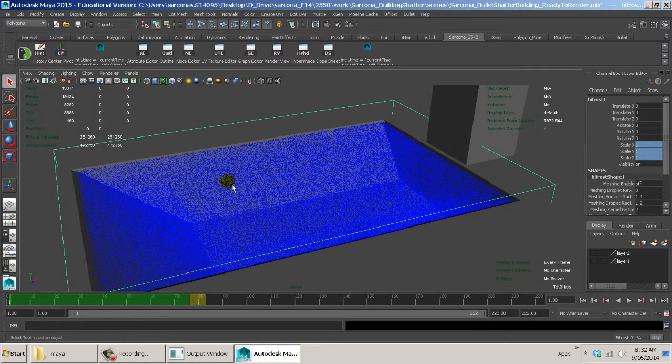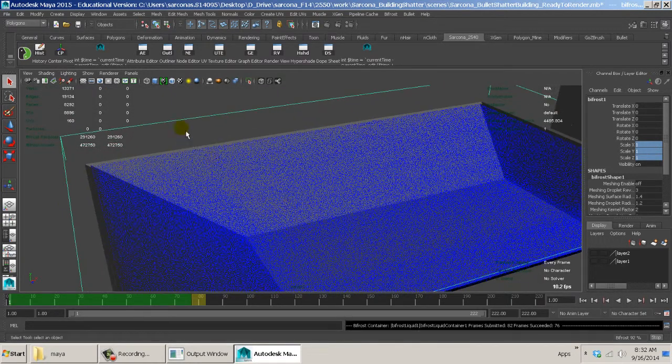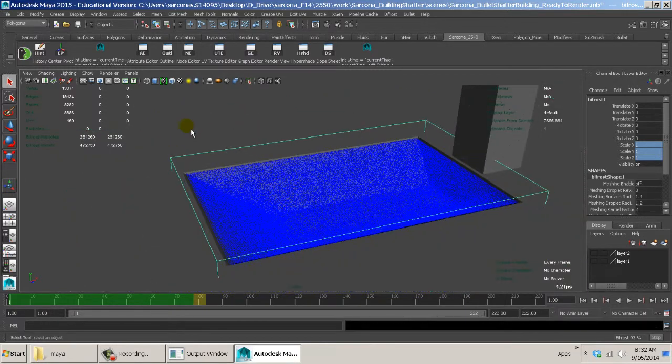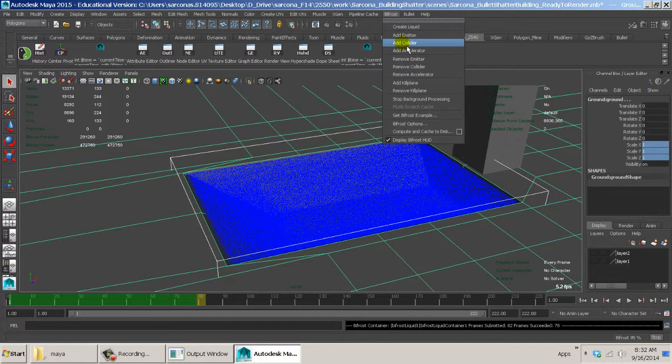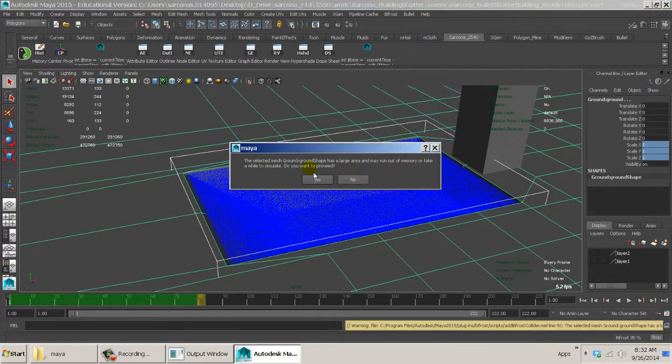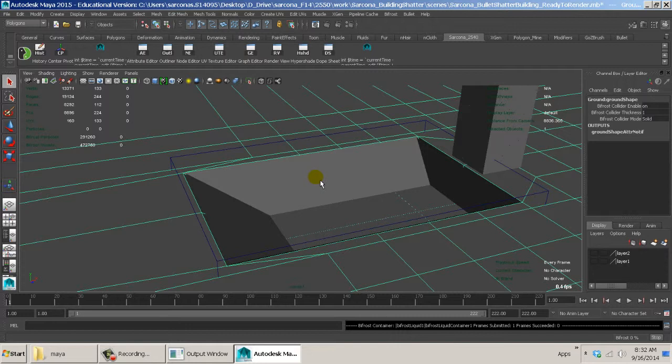Alright, so I need to make sure that I have the particles selected, the Bifrost container selected. I shift click the ground and I go to Bifrost Add Collider. It says the selected ground has a large area, may run out of memory or take a while to simulate. Yes, that's fine. Over here where it says Bifrost Collider mode, right now it's set to solid. I want to set this to shell.